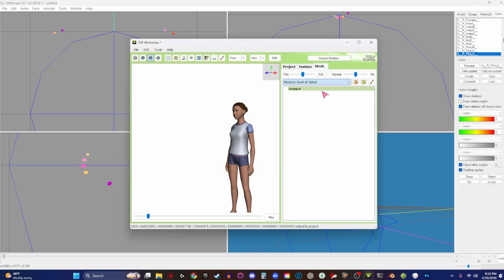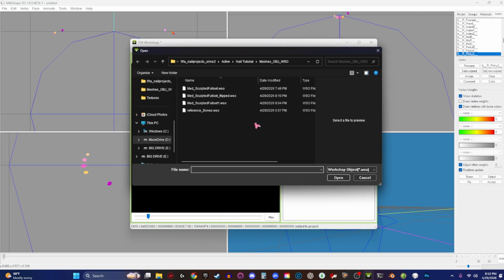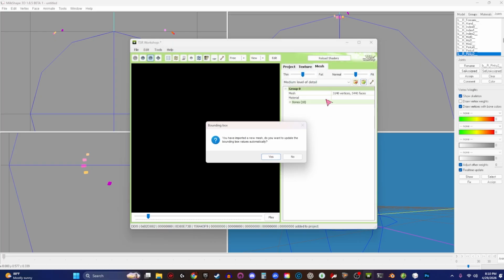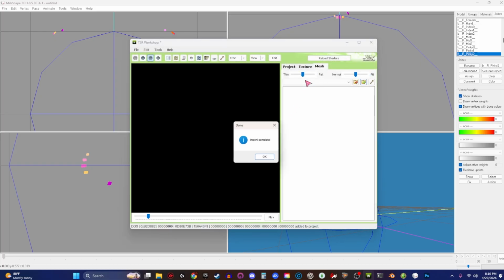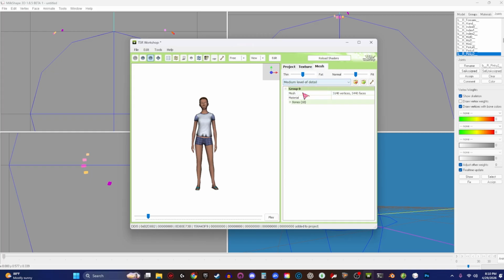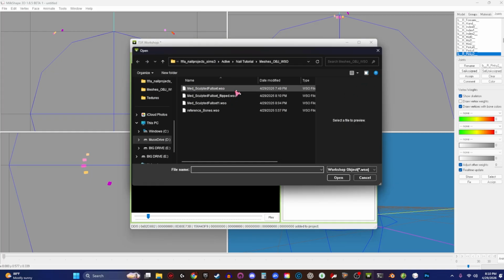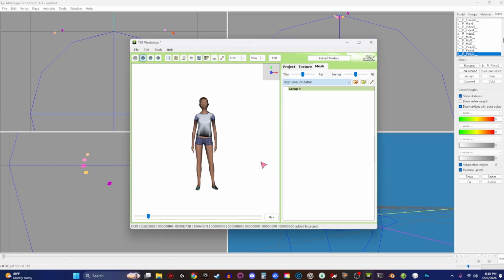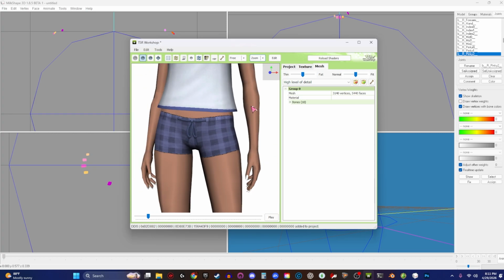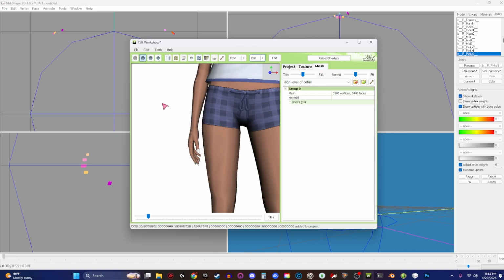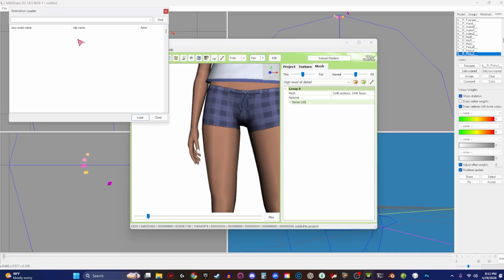Okay. Medium. Import the flipped. And then low level. Import the flipped. Now we're going to go back to high level of detail. We're going to hit zoom. We can zoom in. We're also going to hit pan. And then load animation.